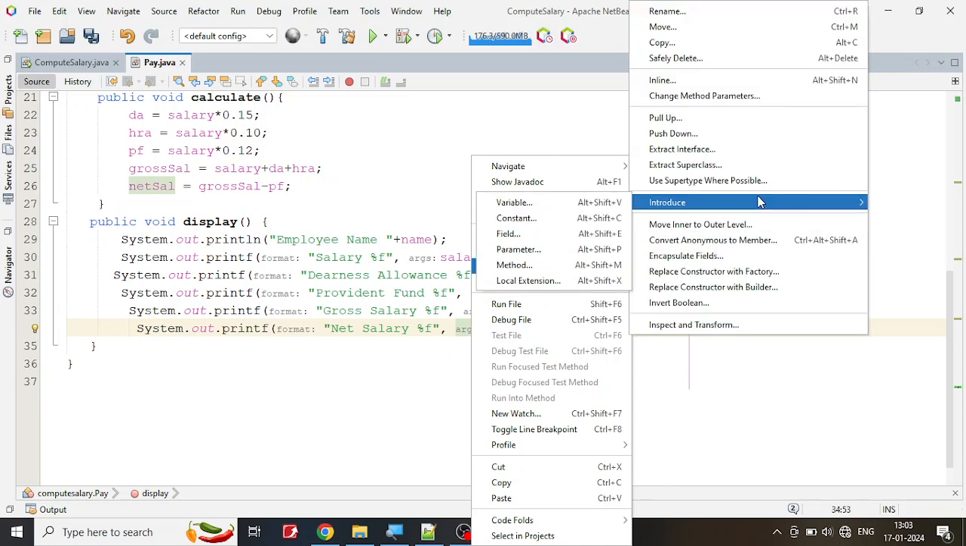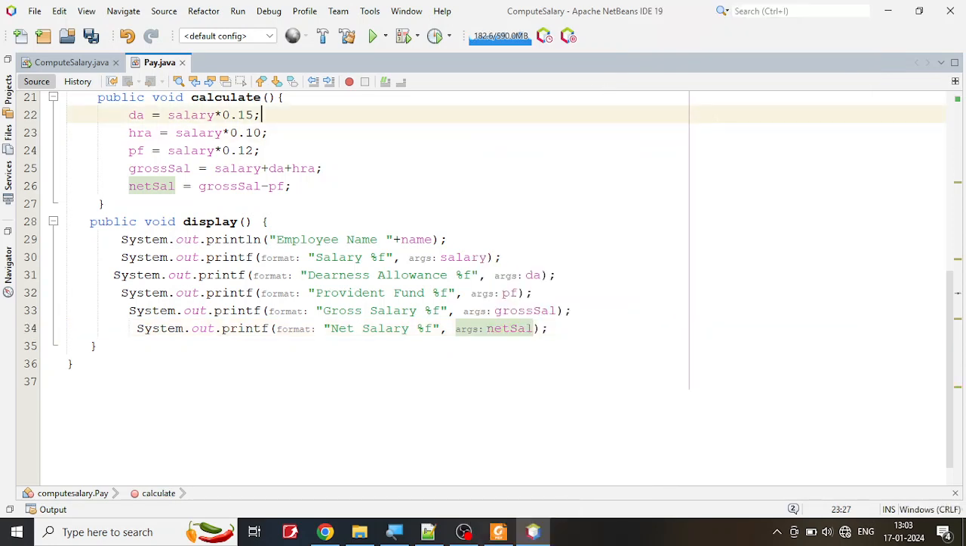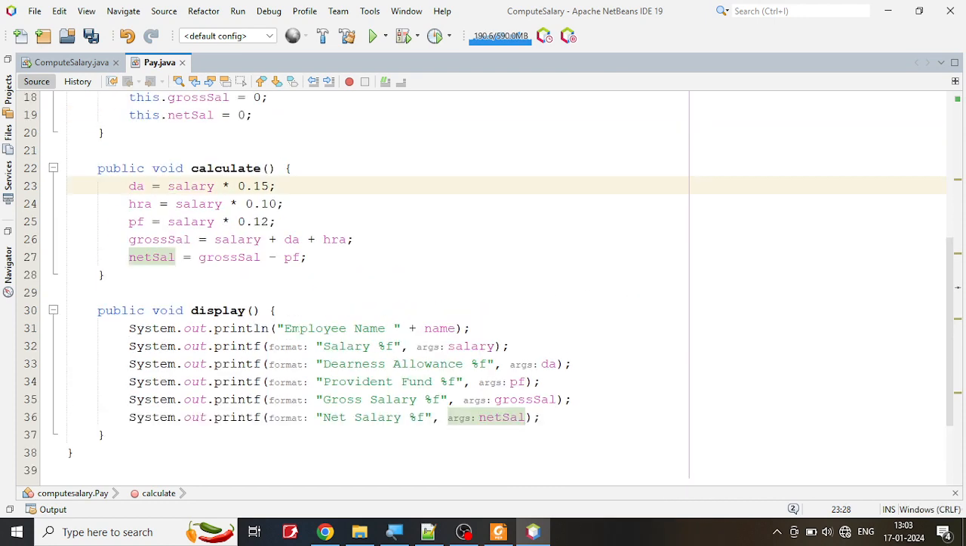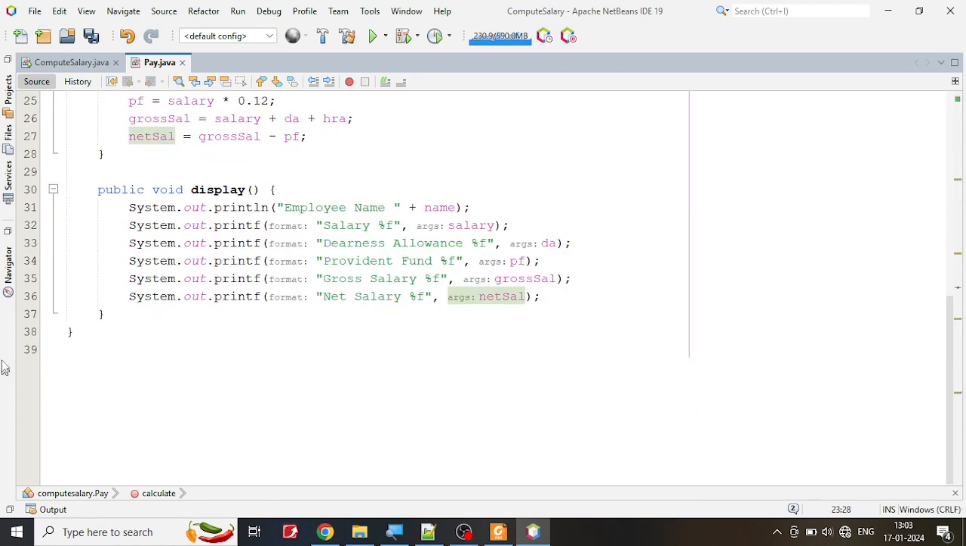Right click on the blank place, anywhere in the blank area, and you have an option to format it. Immediately the entire code will be formatted for you. You don't need to do anything with that. Okay, now let me save it.